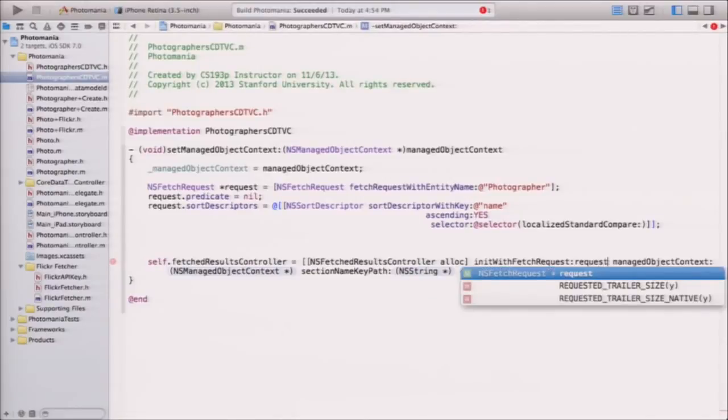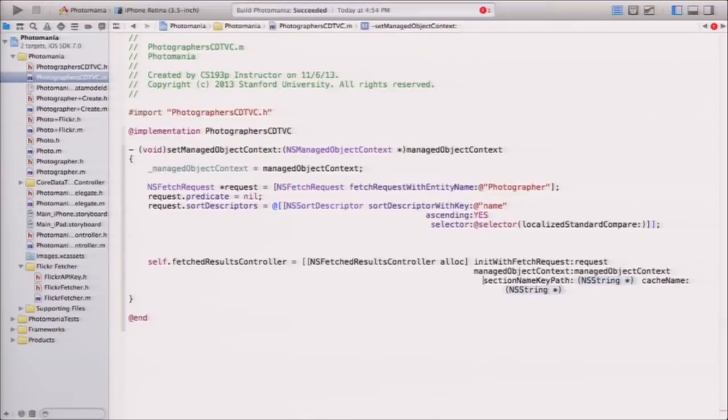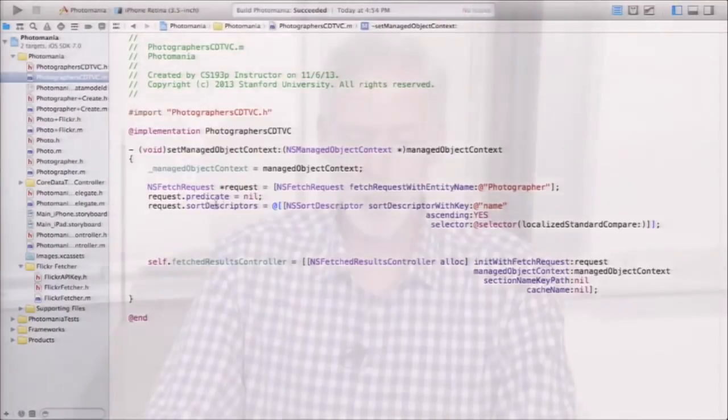All right, so now we have the request. We have the managed object context. That's an argument to this method. Is what we're setting, actually. Here's the section thing. We could make sections here, but there's really nothing in a photographer to do that, so we won't do that. And we're not going to cache. Okay? So that's it.